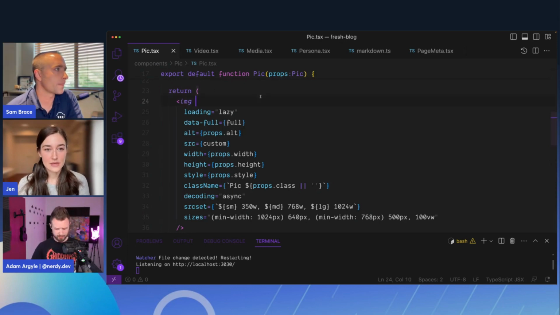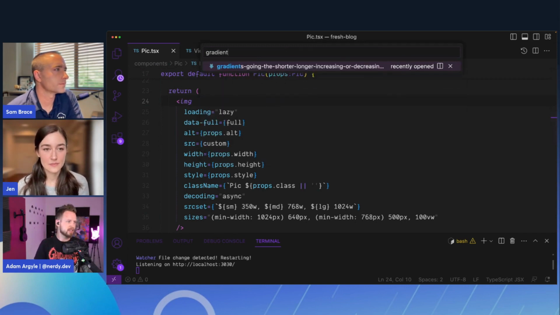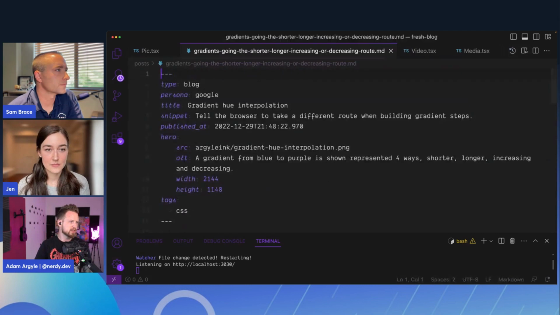We could look at usage really quick. So if I open up, what's a good blog post? Oh, let's see, gradient.style. Maybe this will have one in it.